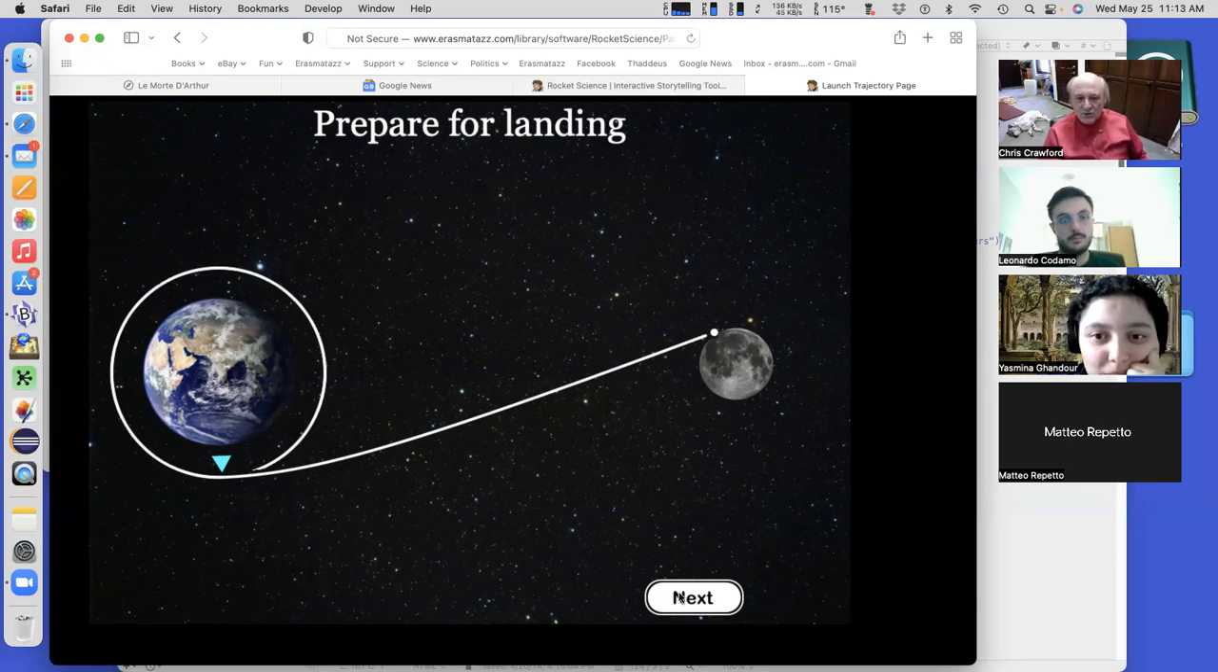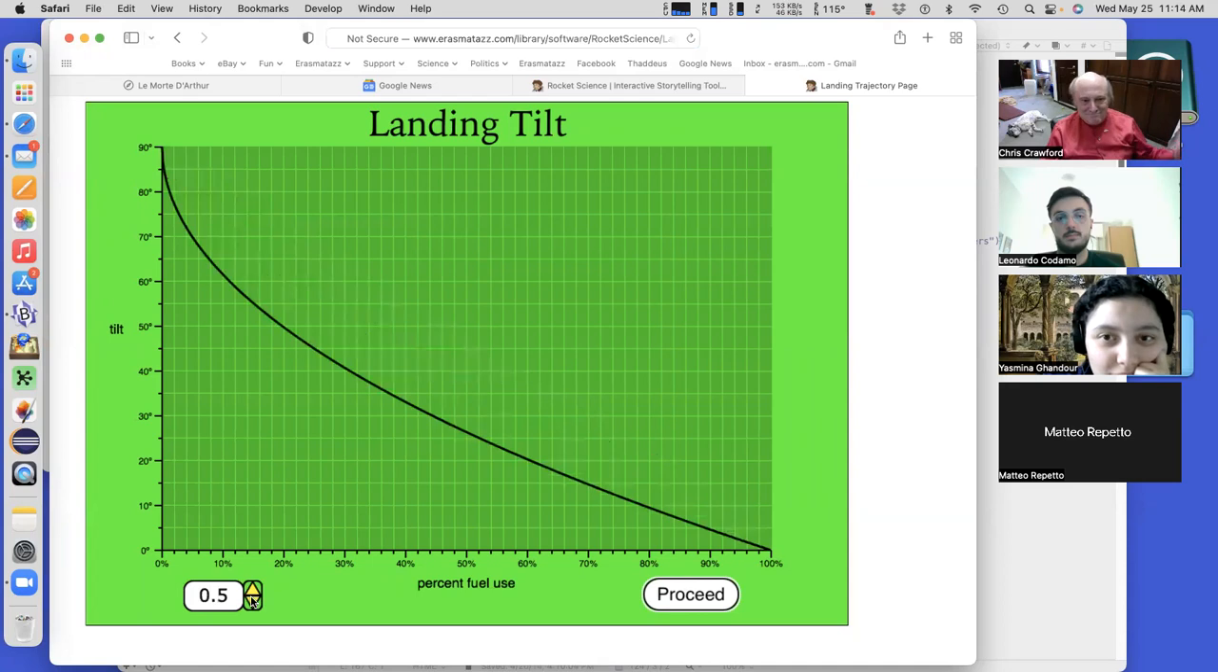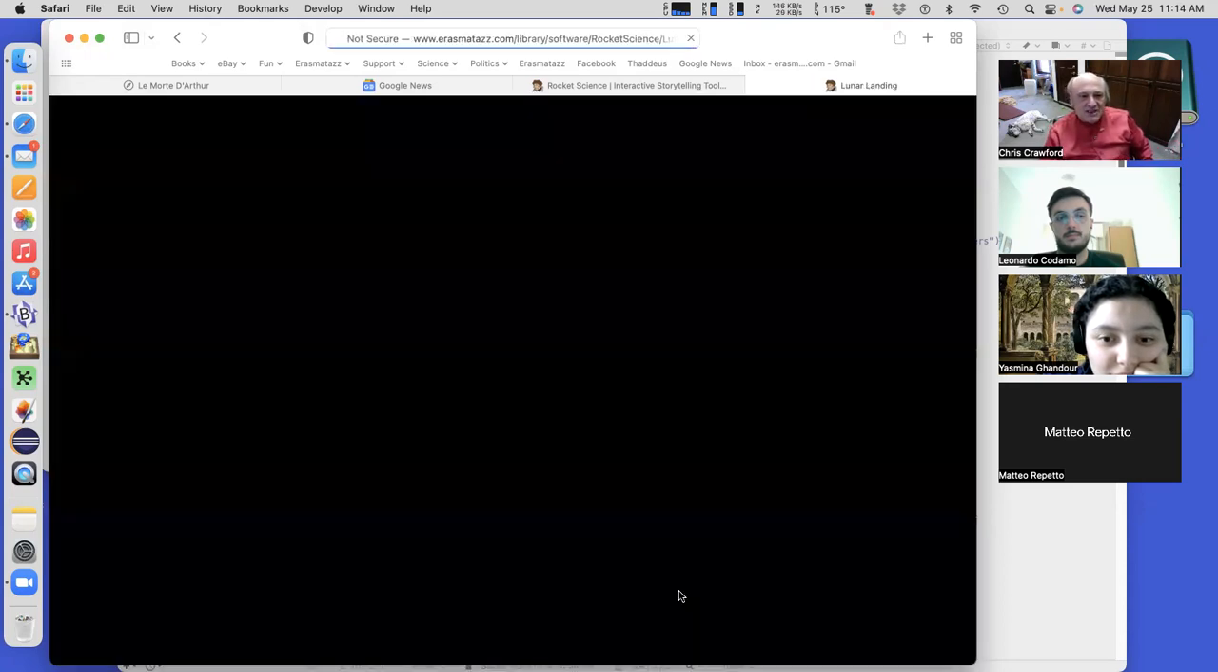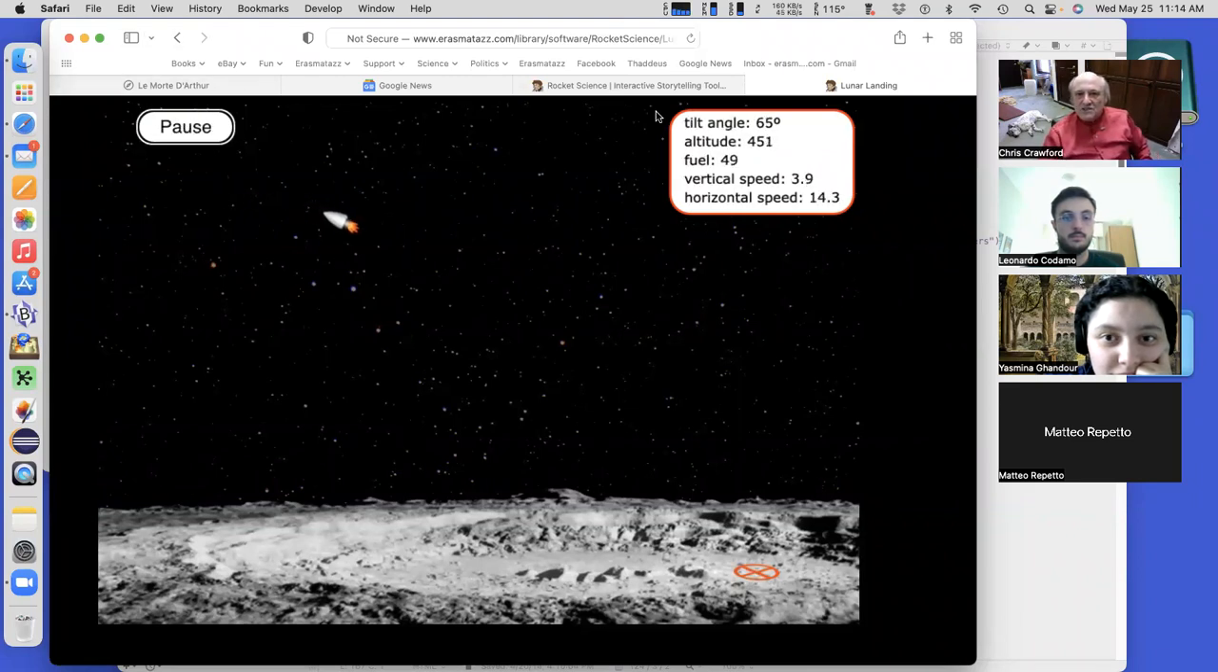So now we're at the moon, and now we have the landing tilt curve. And again, now it's flying over the moon, and it'll start burning the rocket to slow it down, and it'll start dropping, but then you want to tilt it so that it won't crash into the moon. So I'll set something like this, and then we proceed, and here's our satellite right here, and that's where we want it to land, and let's see how it works. And we see the numbers here, and you can see we're gonna fall short. And you can see the vertical speed is still pretty high. Yeah, that's okay. But we're running out of fuel.